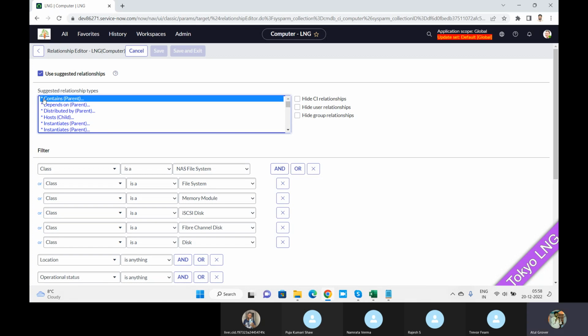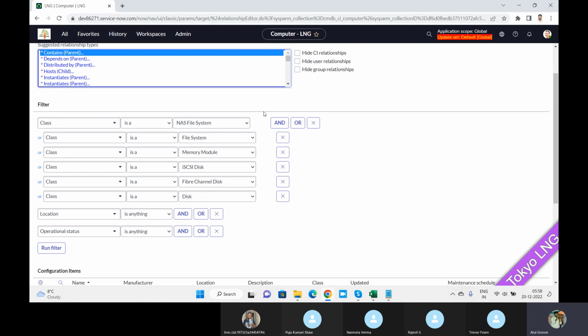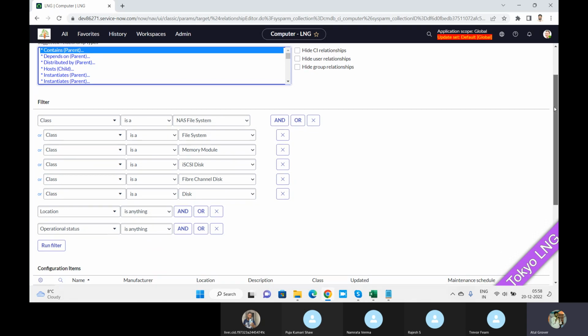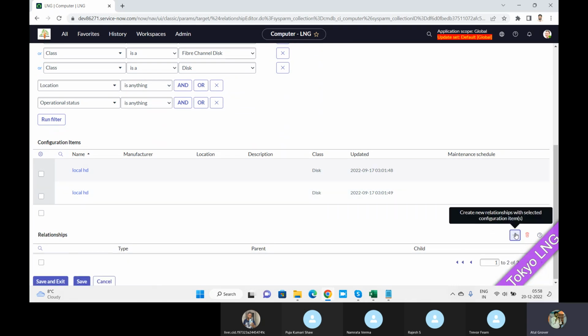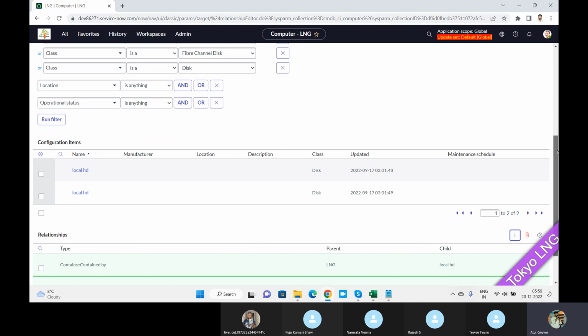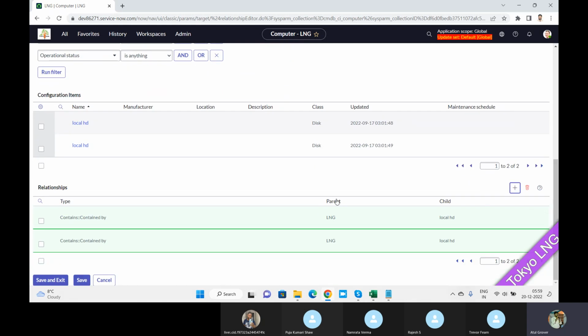Let's say I want to say this computer contains, and when you say contains, only these many classes are possible. You can put anything else as well, but I'm saying this because it's a recommended one. Let's see local ST, and click on add. And now you can see your one becomes the parent and this becomes the child.